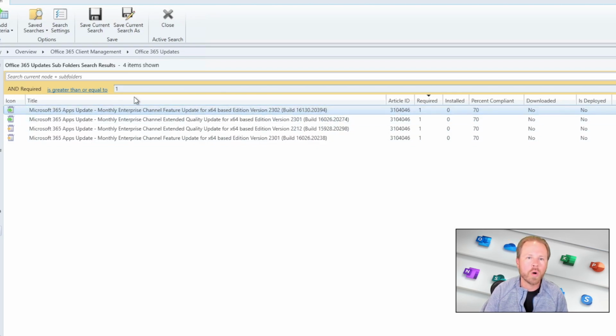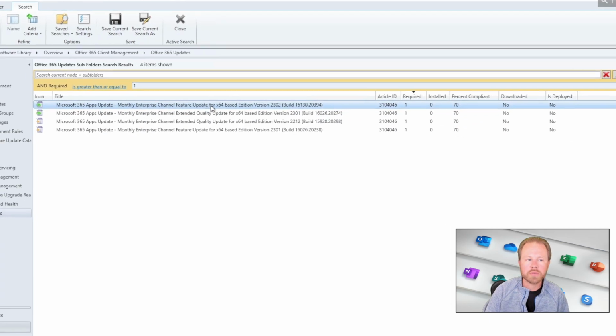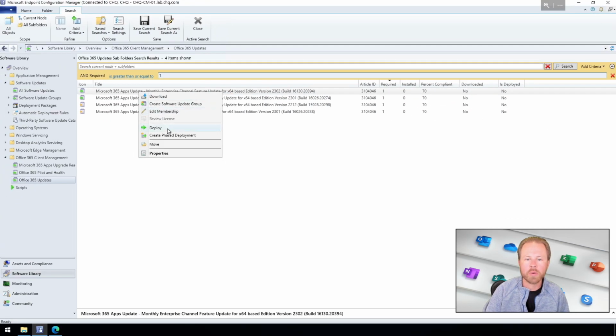But now that we know about release type, if we look at the title, we can see 2302 here is a feature update and 2301 is an extended quality update. This is where the problem lies. If I was to right click on both of these and deploy them, I'm going to end up deploying an update that's probably going to fail. So for a manual deployment, I'm just going to select a 2302 update, then I'll choose deploy, in which case I get the deployment wizard.